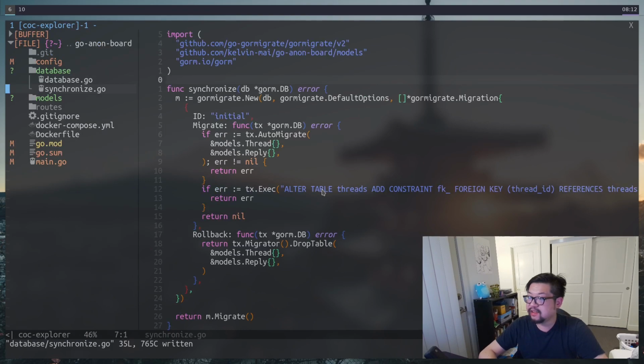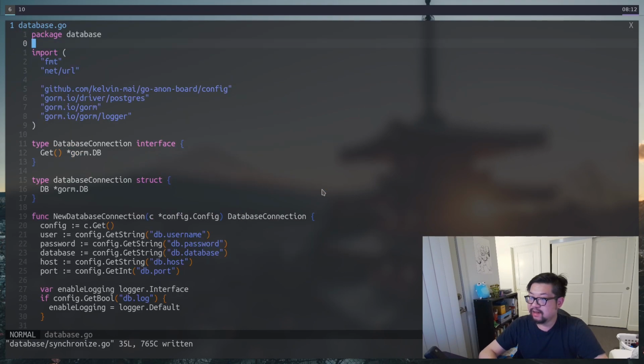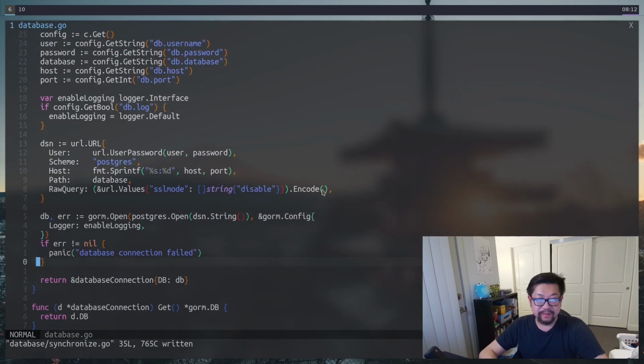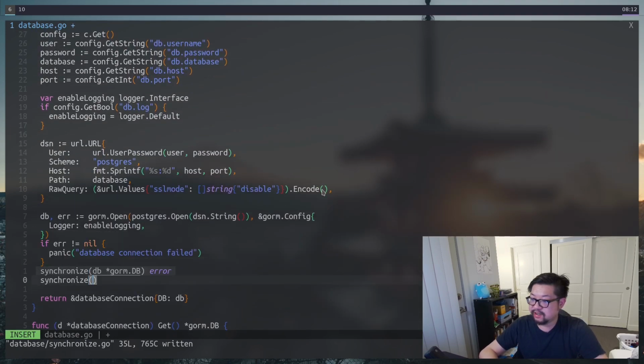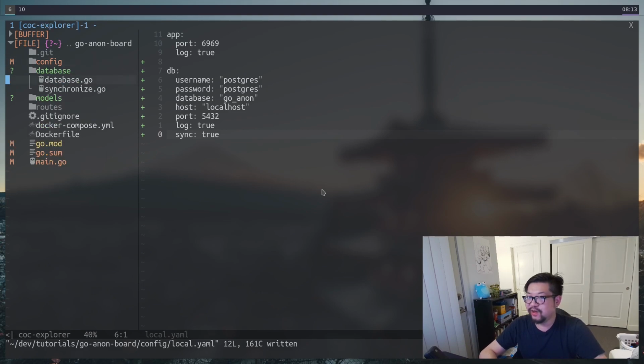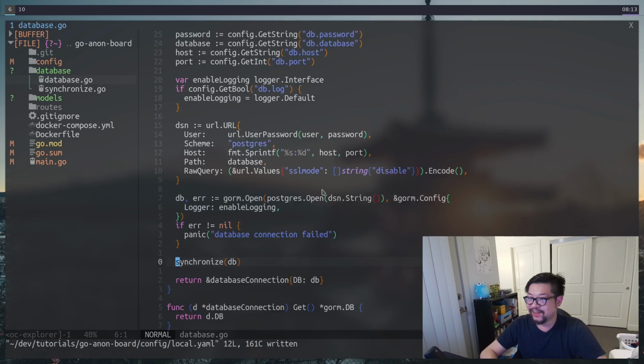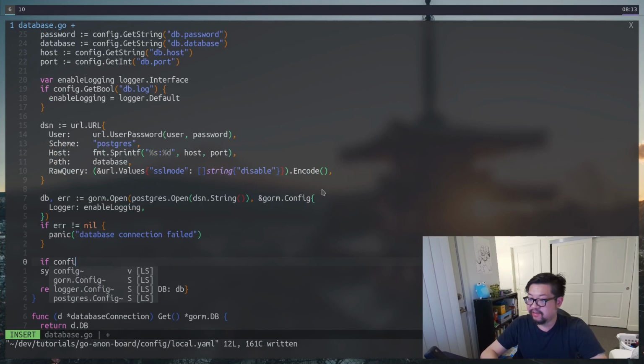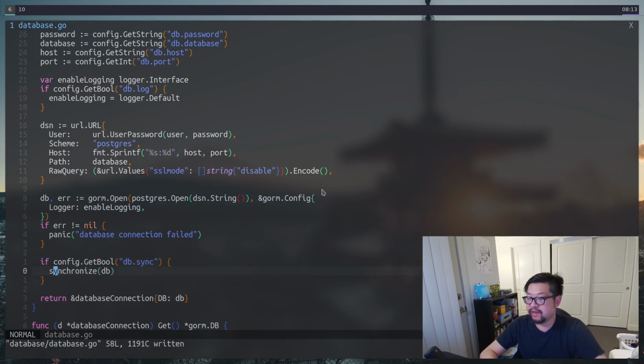But with that, let's go into our database.go file and go into our new database connection. And at the very bottom, we'll just call it synchronize, and we pass in the DB before we add it to the database connection. This should be part of our config, so I'm going to add another property here called sync. This way we'll only synchronize the database based on our configuration, since in production, this is probably a bad idea to do every single time. So we'll hide it behind an if condition. So config.GetBoolean db.sync. That'll synchronize the database.